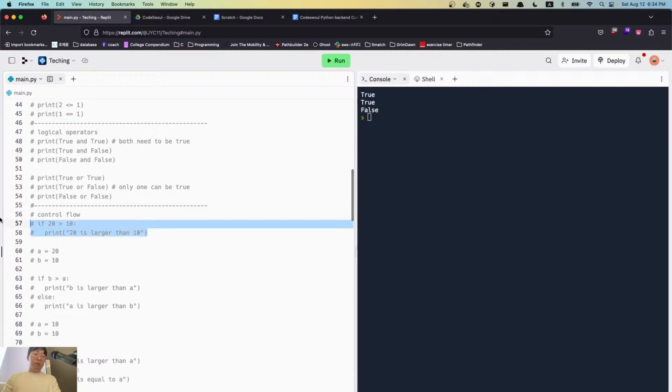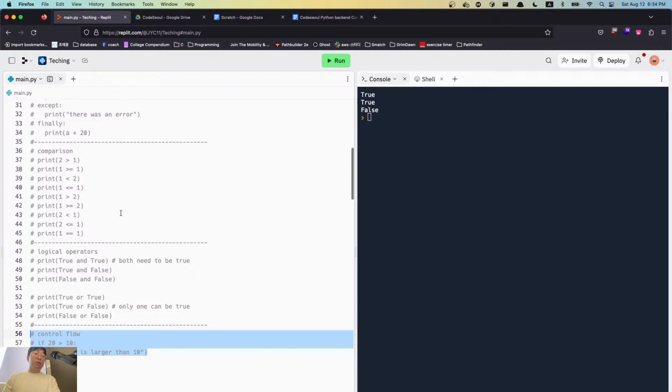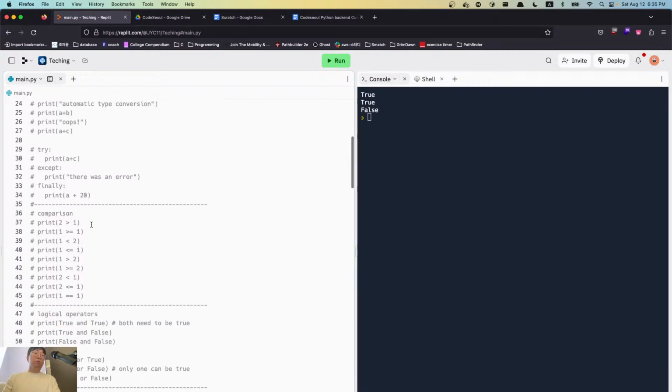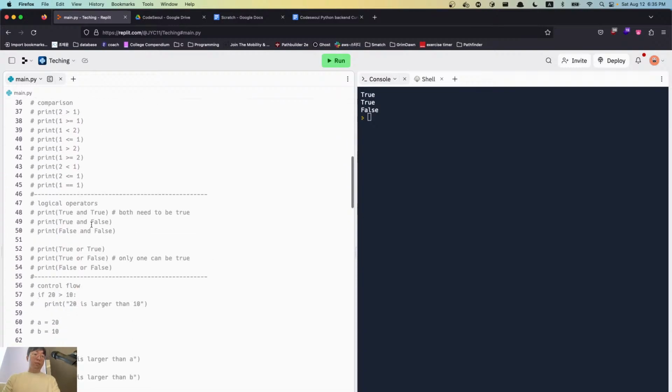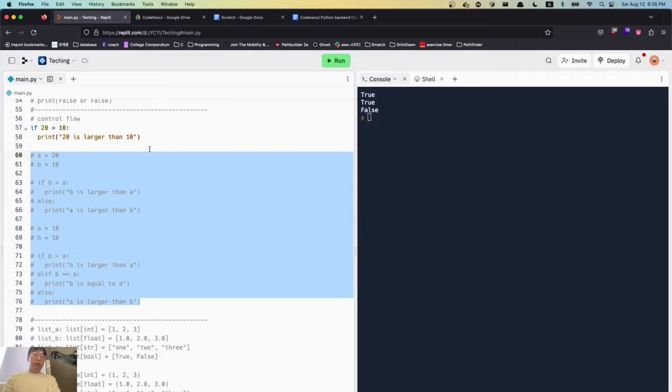Now we get to see how these comparison operators and Boolean values can be used in a program to write actual, more complicated logic. We will start with control flow. This is a concept called control flow.